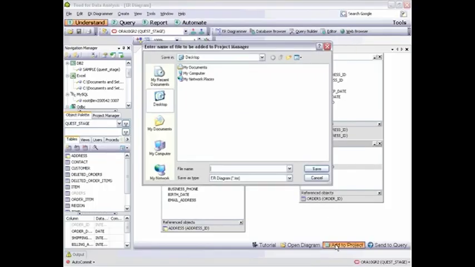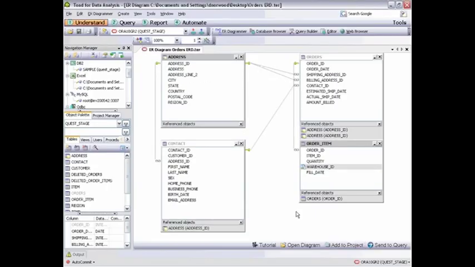Your ER diagrams can be used as a template for starting queries. Adding the diagram to the project manager offers an easy way of reusing the template or sharing as a collaborative resource.